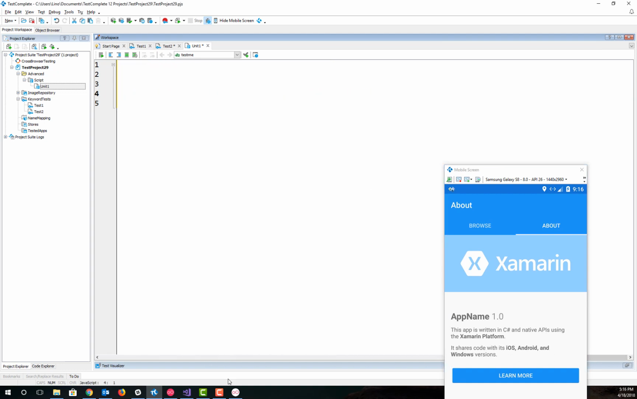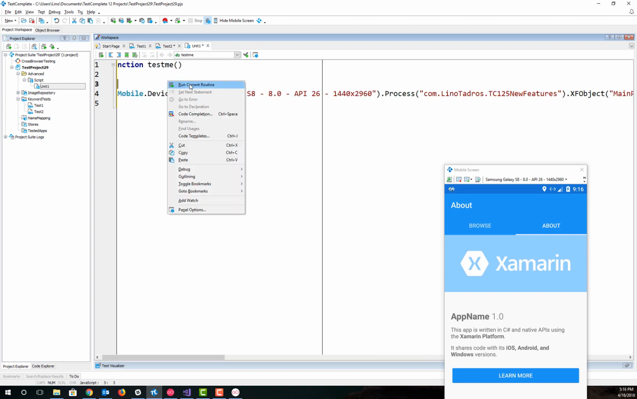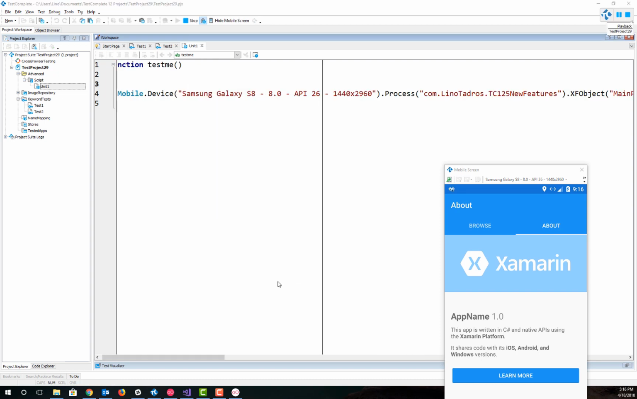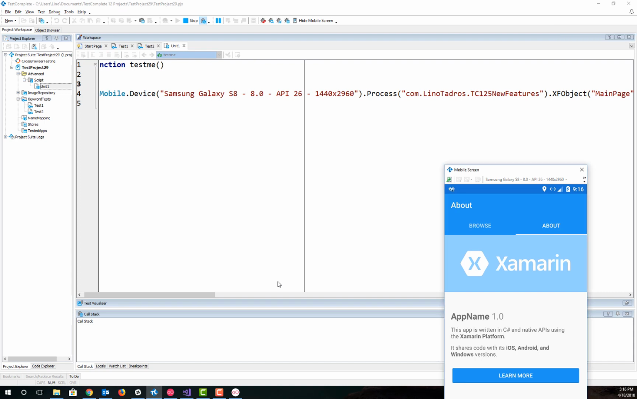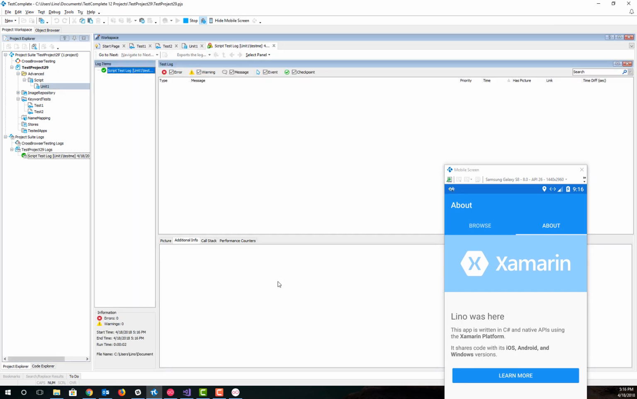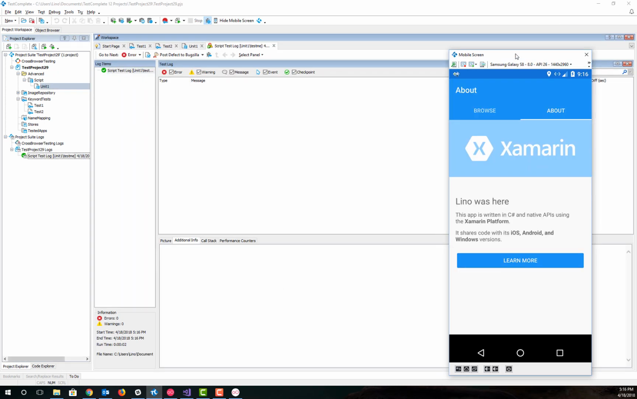So we're dealing with objects now. We're not dealing with specific images on the screen. So I can come in here and say equals "Lino was here", for instance, like this. If I execute this code by right clicking and saying run the current routine, look what happens to the show mobile screen in here. There it says, see, I've changed something in the application running in Genymotion, and now the label says Lino was here, so I can do all that stuff.